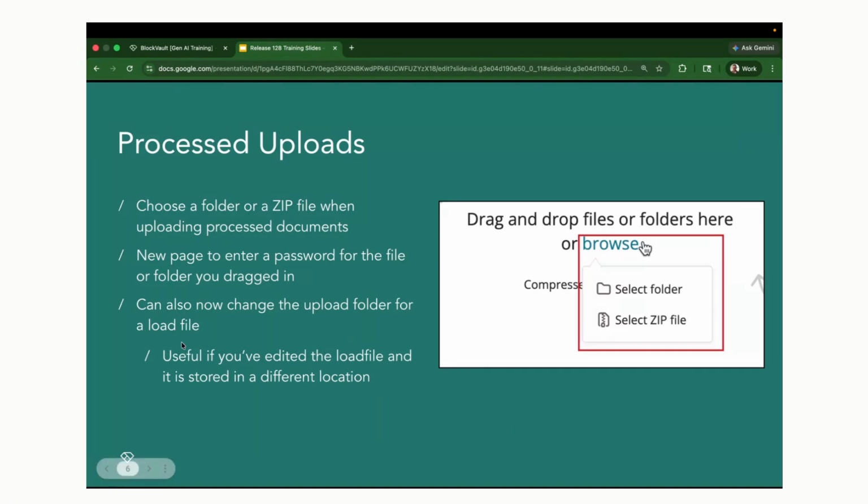One additional update with this is you can also change the upload folder for your load file. So if you have maybe edited the load file a little bit and now it's stored somewhere outside of the folder that has your process documents in it, you can direct the uploader to that additional upload folder that has the load file in it too. So those will all be available as you're clicking through the process uploader.